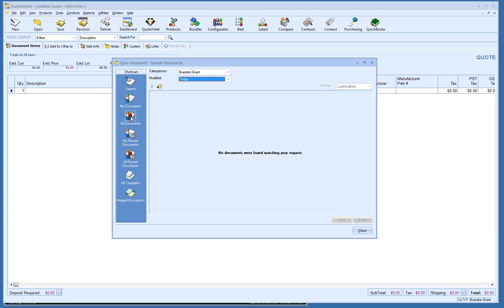So that's why I initially skipped over it, because a lot of people won't have that. You're only going to be able to view your quotes. So if you click on All Documents and you only see your quotes, that means you don't have access rights to view others' documents. Same thing with All Recent Documents. This is going to show you any documents that have been modified today by any user. So if you do have admin rights, you would be able to view that. If you don't, you'll only be able to view your documents.